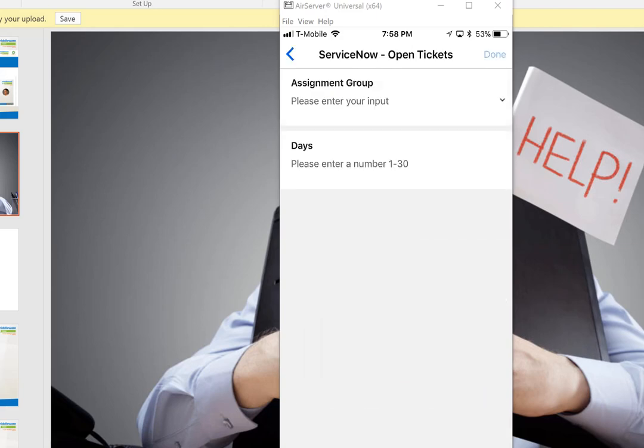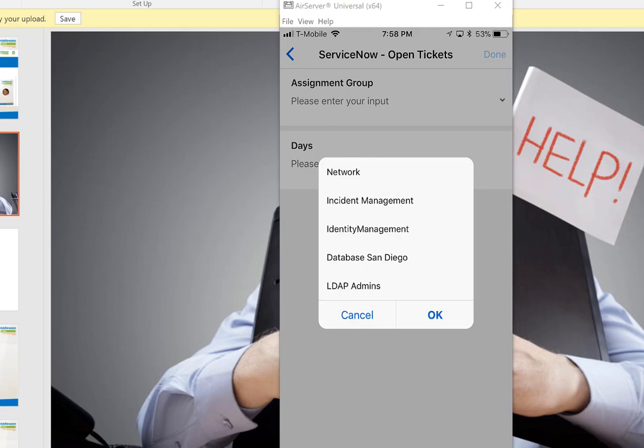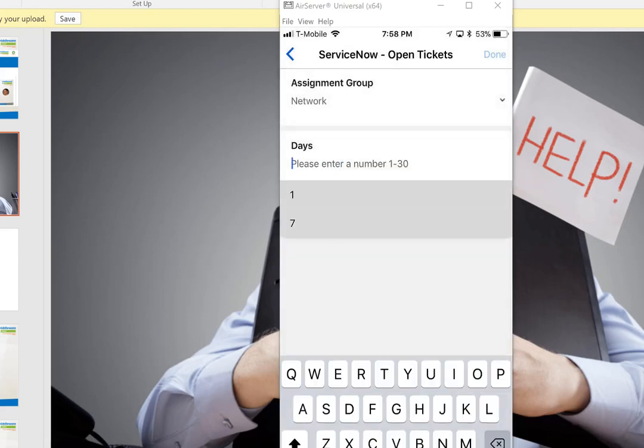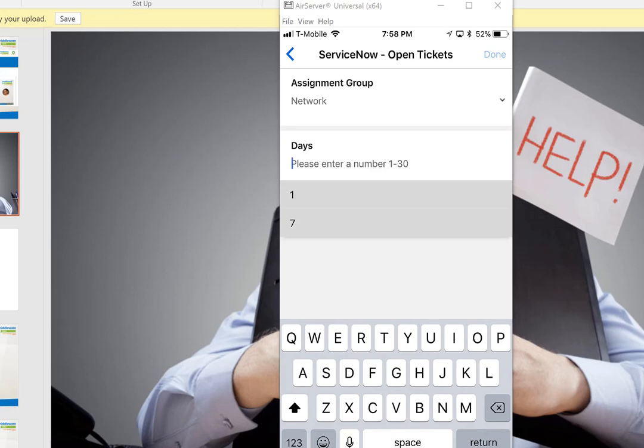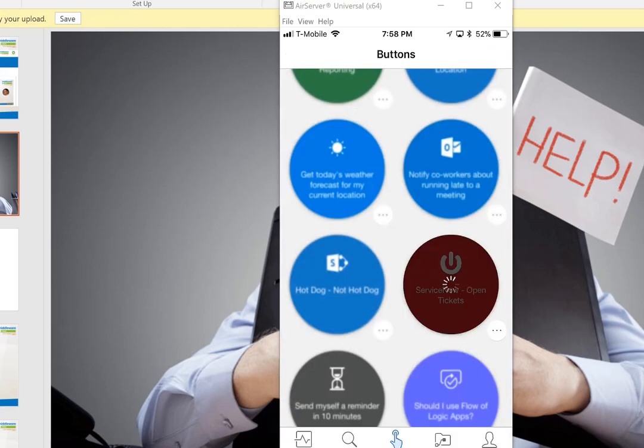So I'm going to open this up, and there are basically two parameters I need to provide. One would be the assignment group, or essentially what people may refer to as a queue. So in this example, we're going to use network. I want to see what's in the network queue, and I want to see the tickets that have occurred within the past day. We'll click done, and that will run, and we'll see that it started.